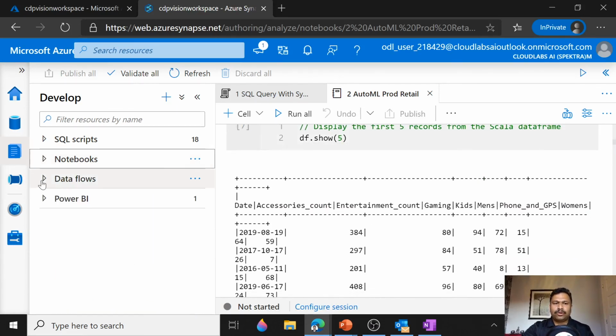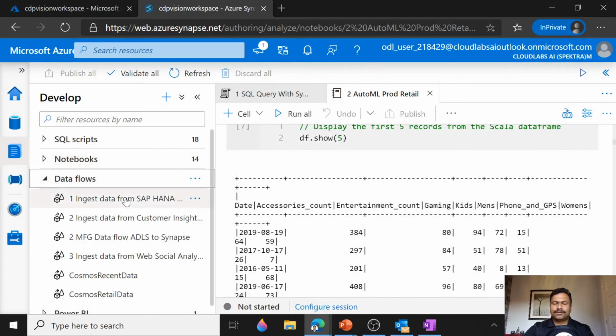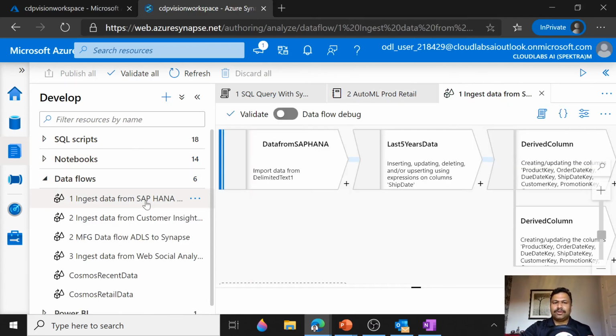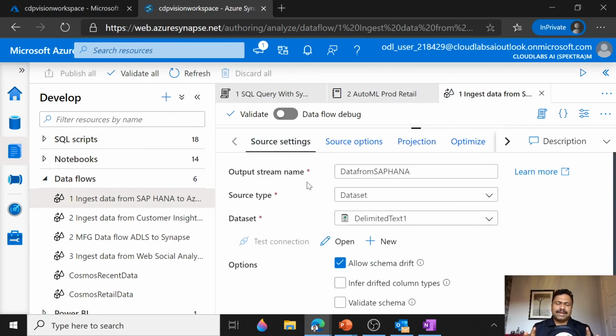And apart from the notebooks, I got data flows, which are mapping data flows, which are part of the data integration within Azure Synapse Analytics. If I select one of the data flows quickly, these are the UI-based transformations which I have highlighted before. The first transformation is coming from the pipeline which I have created as part of the pipelines, which I'll show you in a minute. I selected the pipeline name, which is data from SAP HANA.